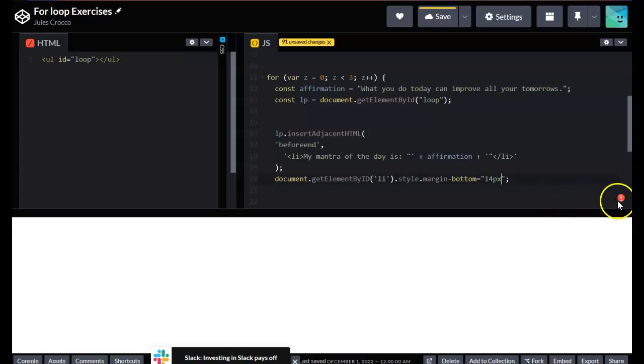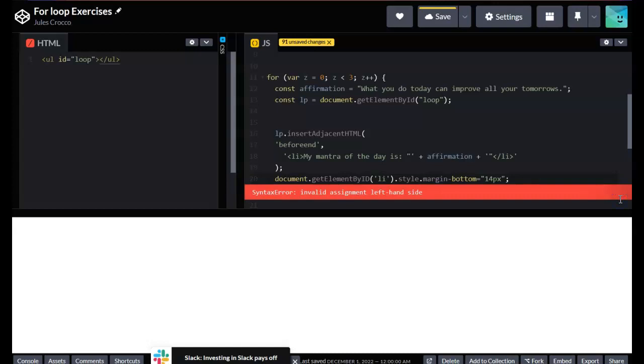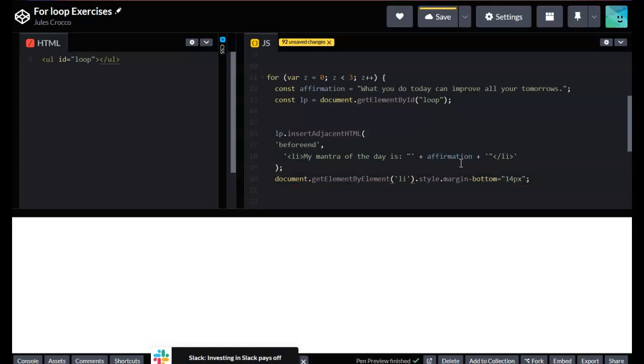Oh, it just breaks everything. You see that? Look at that. Invalid assignment left hand side. All right. So it doesn't like it, that is not an ID. Oh, duh. It's not an ID. Okay. Element. No?